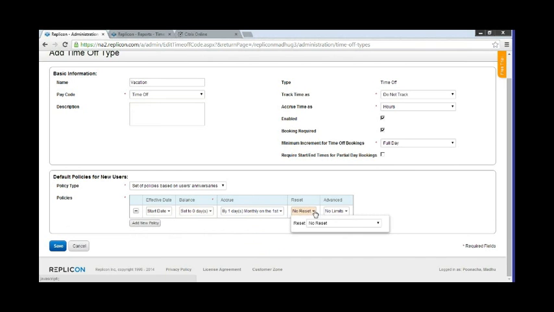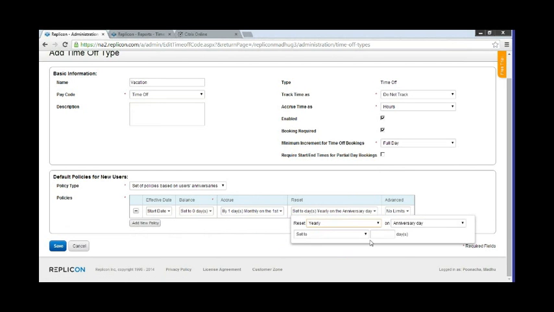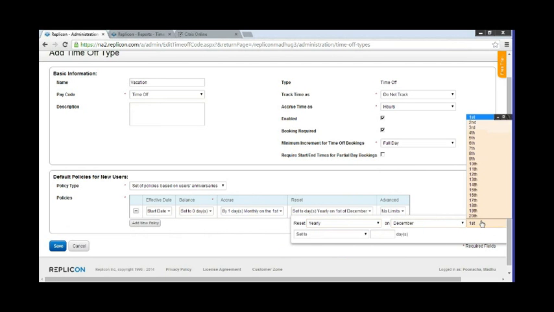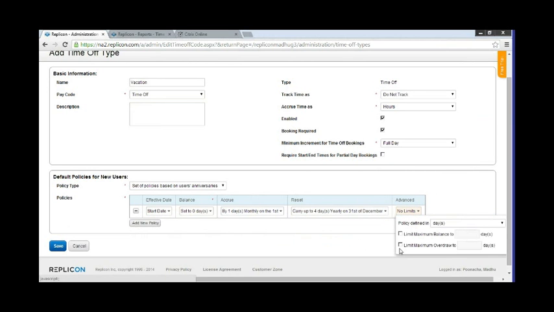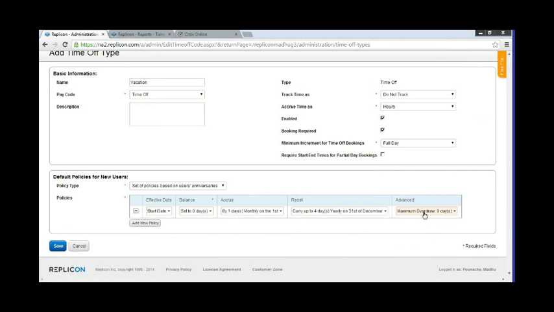And let's say we have a reset policy where at the end of the calendar year, we allow our employees to carry up to 4 days. So I'm just going to set that up. And if you're not allowing your employees to request a time off if they don't have enough balance, this is where I would set that up. So limiting maximum overdraw to 0 will ensure the employees cannot request a time off if they don't have enough balance.